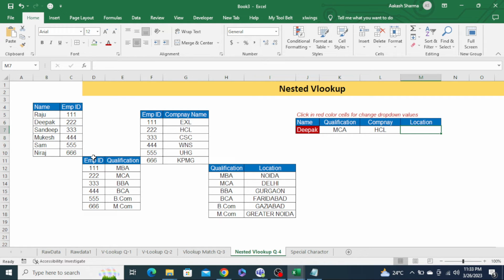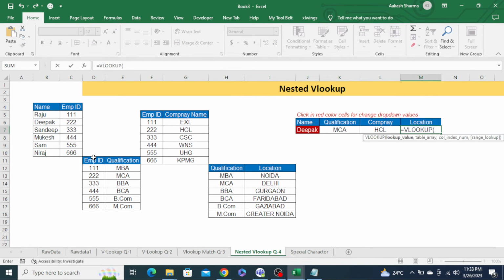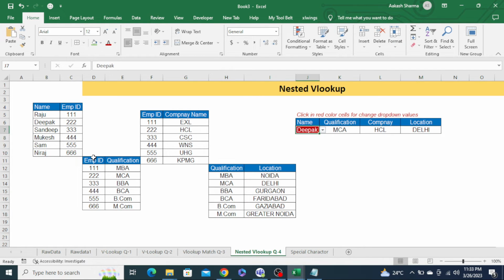In order to extract the location, we have to extract the qualification first. As we already have the qualification, I will copy this formula like this. I will press VLOOKUP, and for the lookup value we will provide our qualification, or you may also do it like this, VLOOKUP this qualification from this table. Please get this match and give out Deepak's result. Qualification is MCA, he is working in HCL company, and in Delhi location. This is how we can use the nested VLOOKUP, right?